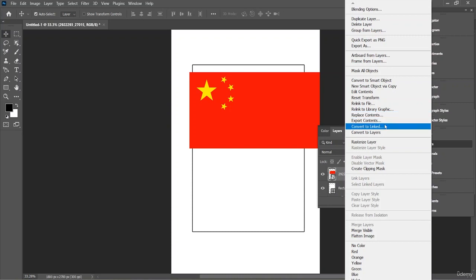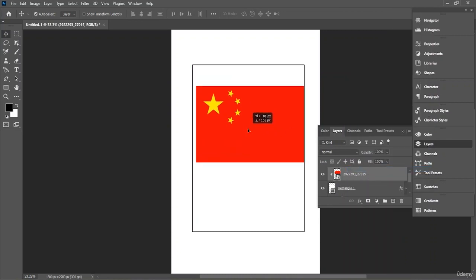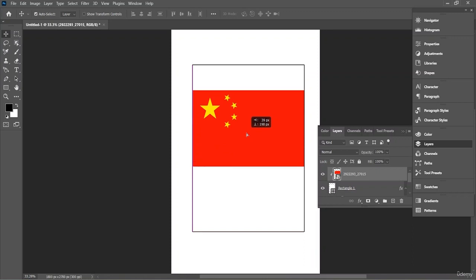But the next thing I'm going to do is right click on it and create a clipping mask. Okay, create clipping mask, and you can see this has been added over here. Okay. I can see that this has been applied, and this is the Vietnam flag. You can use whichever flag you want to use.